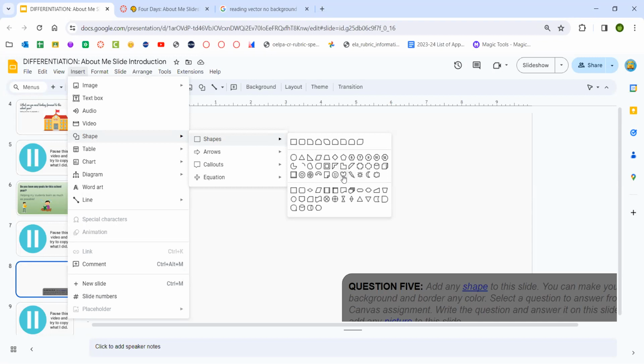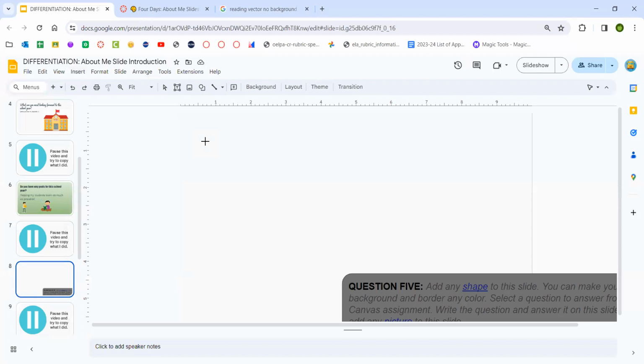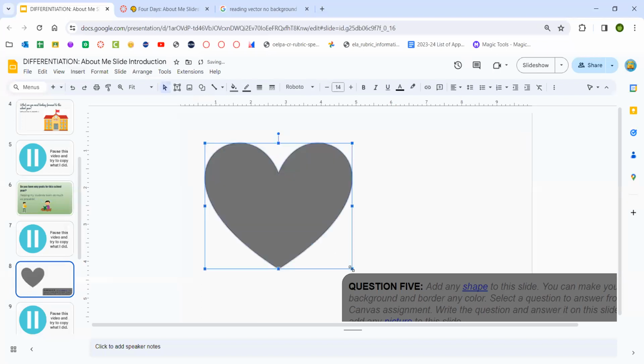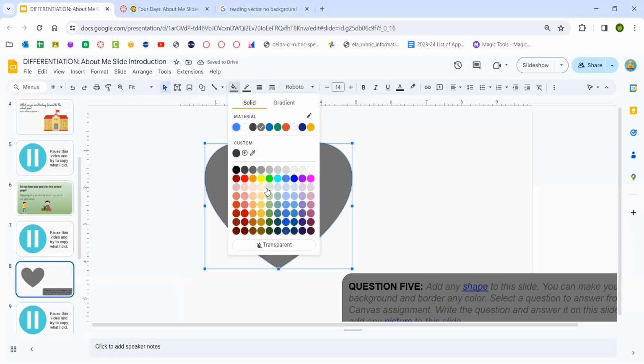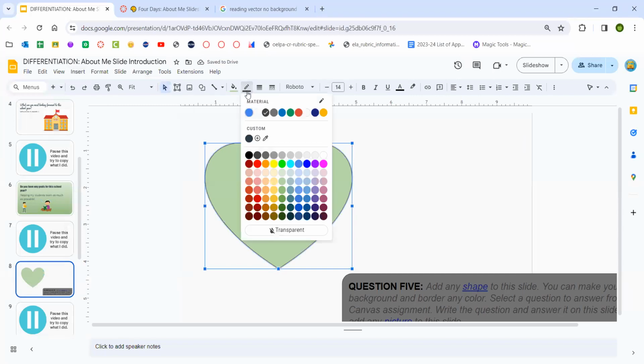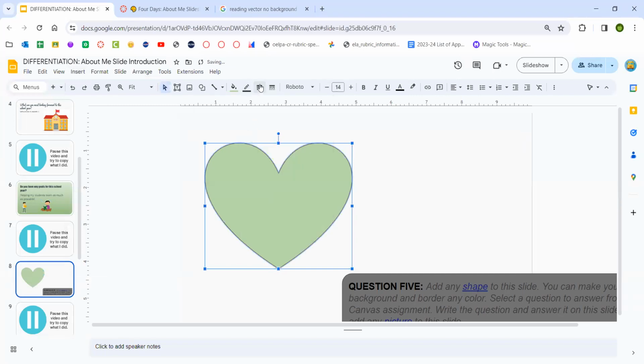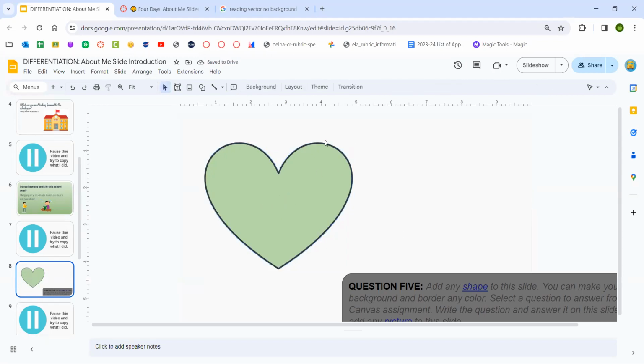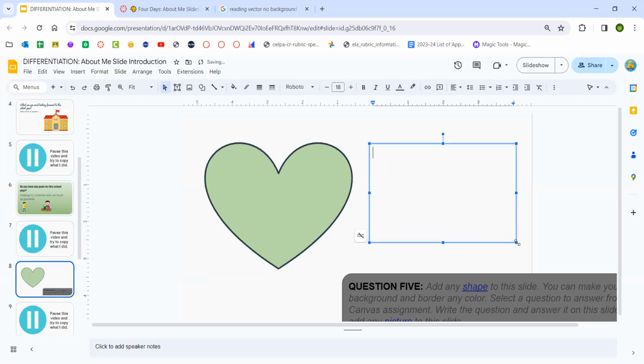So I thought, yep, there's a heart. I wanted to find the heart. So you drag it, and that's the shape. And you can change the color. The inside, change the color. The border, get the border thicker. You can actually type in it if you want. Just gotta double click, but we're gonna add a text box again and practice that.